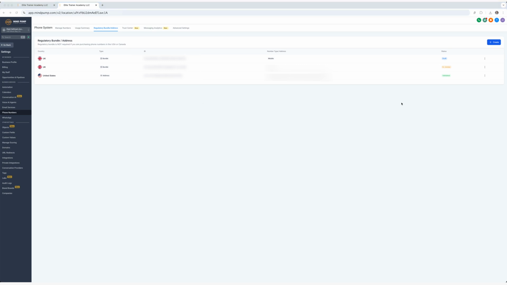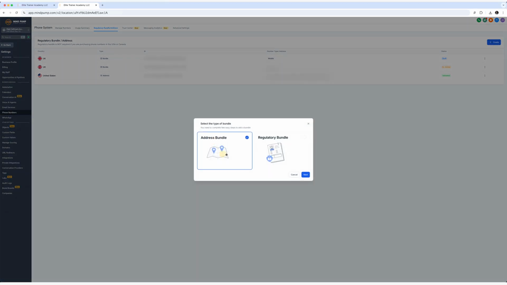However, before we can exit this process, there is one more thing that we need to complete, and that's an address bundle on the verification side of things. So to do that, if we go ahead and click on the create button up here in the top right corner, and then we're going to click on the address bundle option inside of this bundle options that we saw earlier. So we're going to click on address bundle, and then we're going to click on next.